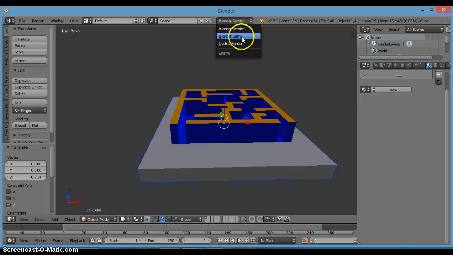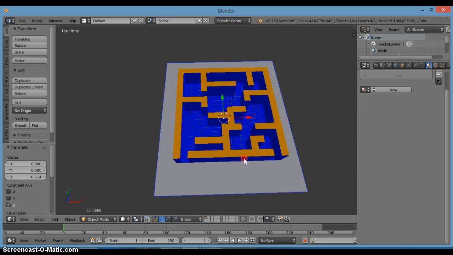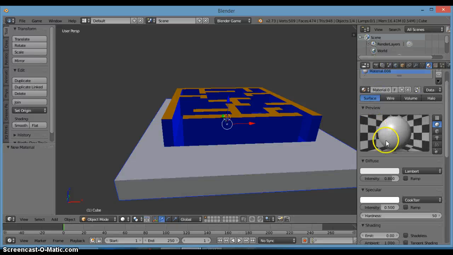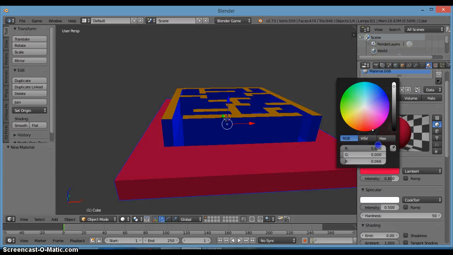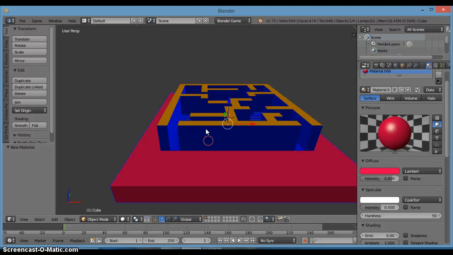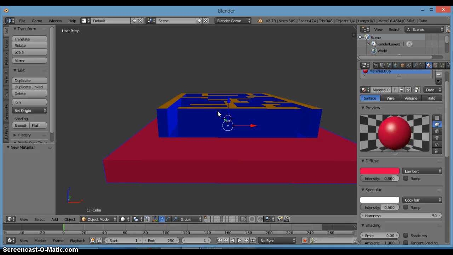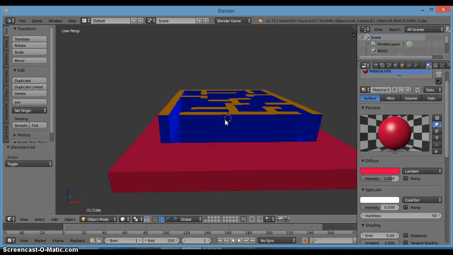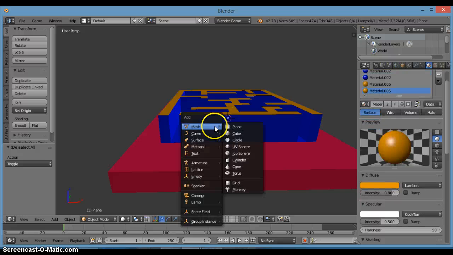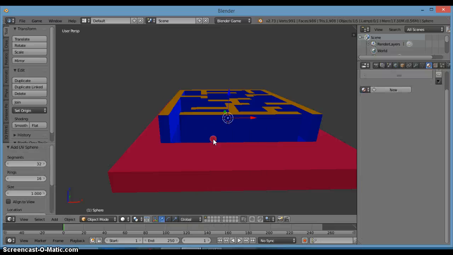Now what I want to do is switch from Blender Render to Blender Game, and I'm also going to add a material to this thing. So let me click new and maybe make it this color. Okay, so now we want our character, which I'm going to make a UV sphere, so click Shift A and add a UV sphere.